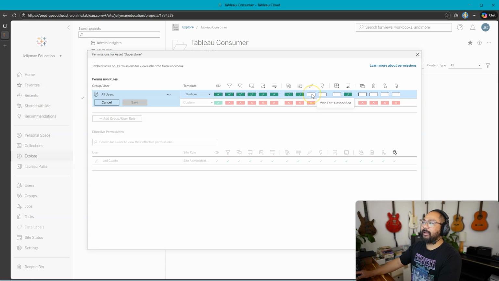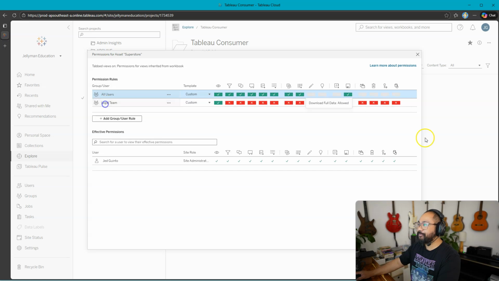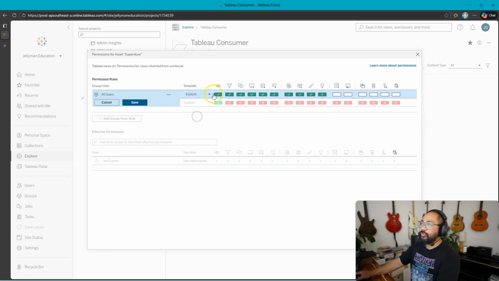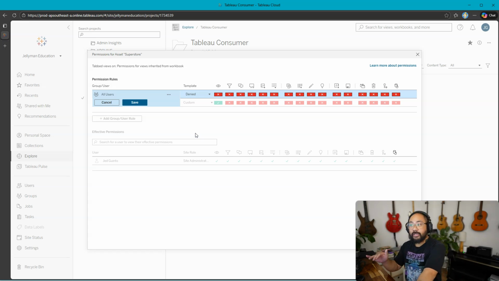And I believe if it's blank, it's unspecified, and I can't remember if it's allowed or not allowed. But it's better if you're explicit anyway, just to be safe. There are set templates. So say for all your users on this dashboard, we only want them to be able to explore. When you do that, it will adjust all these ticks. If I want them to be denied, it's going to lock the whole thing down, because it could be super sensitive, or we don't use it anymore and it's superseded. We're just going to close it off completely so you can't even see it.